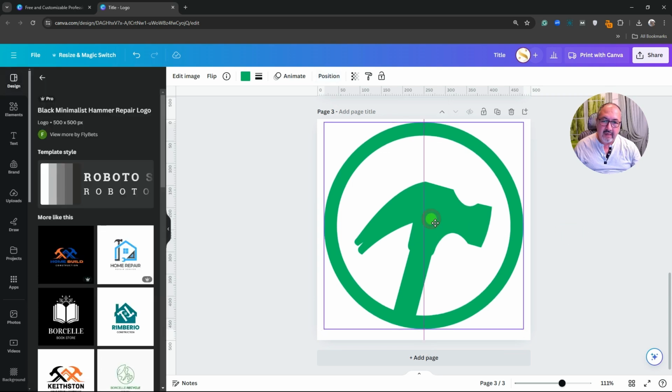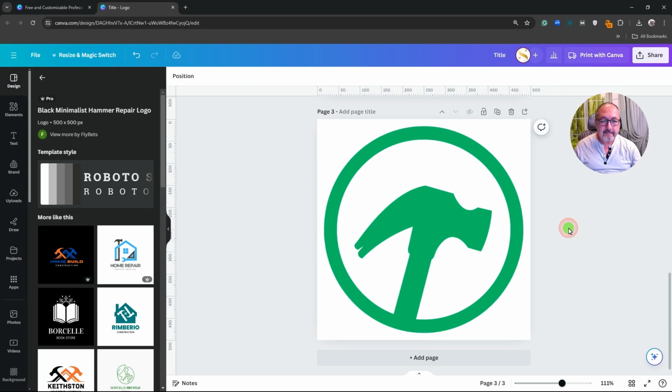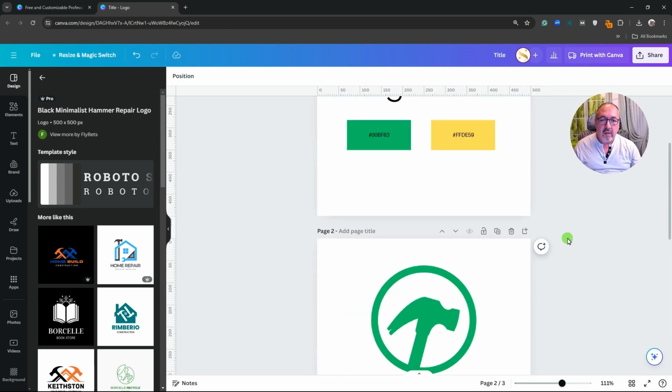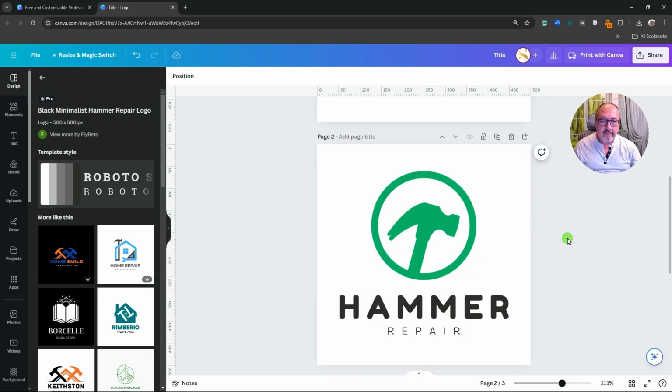My easier way is just to select it, drag it, and play with it a little bit. You see, when the crosshair is on, that means it's right in the center. And we can release it then. So this is going to become our favicon. This is our logo. These are our colors and our fonts for our branding.